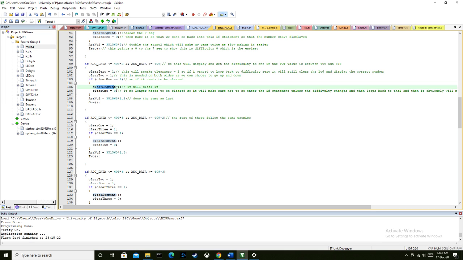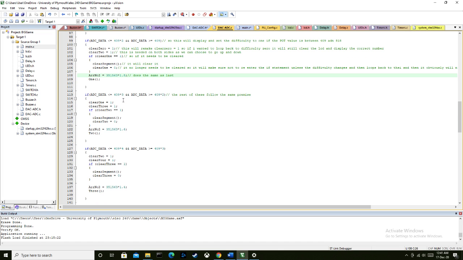So if it needs to be cleared, it will clear the segment. It no longer needs to be cleared, so it's 0, and then it does the same as last time, but makes it slightly faster, so it only times it by 1.8. Makes it slower still, but just less slower. Makes it an easier difficulty.